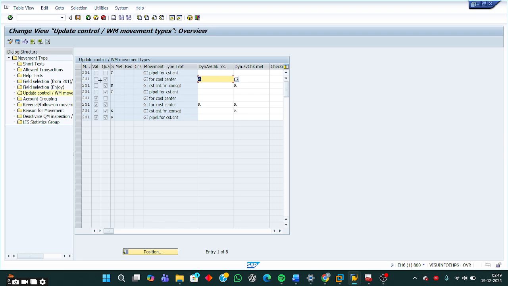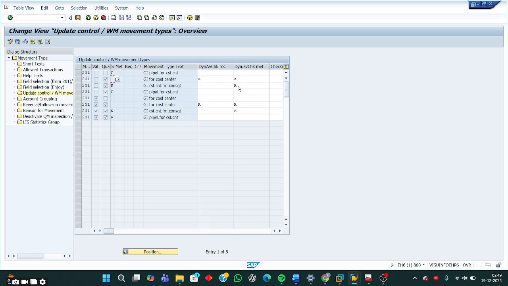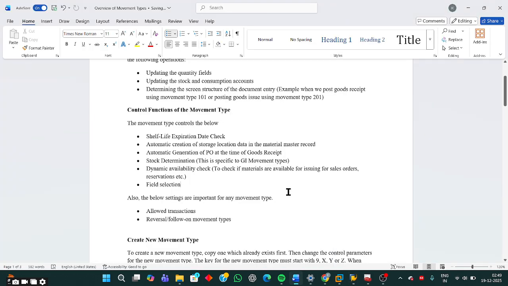Here this is for goods issue for cost center, and here the special stock is not used. It means general stock. If I expand this one, we can see all the special stock, but this dynamic availability check will be there for general stock actually. So that is about the dynamic availability check.